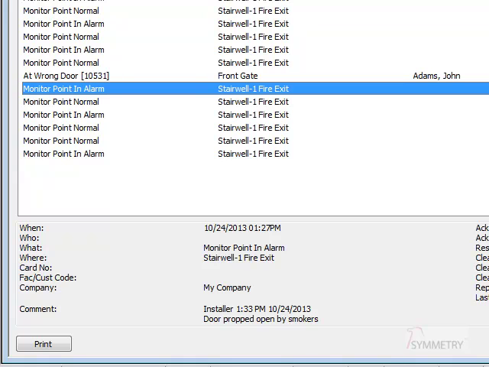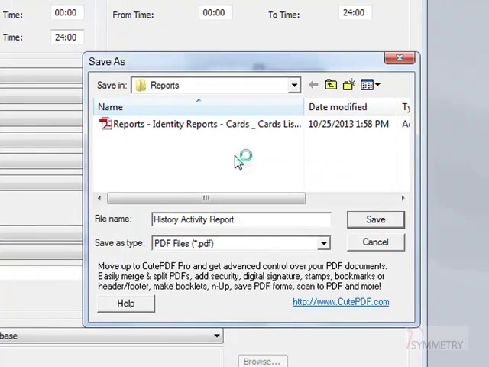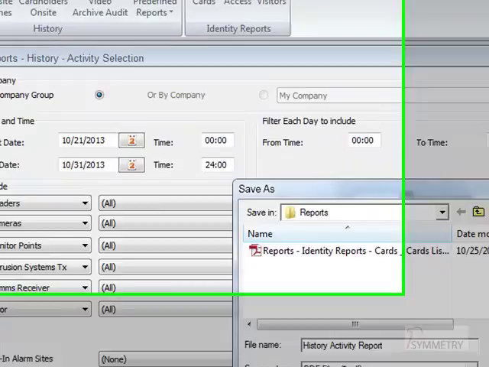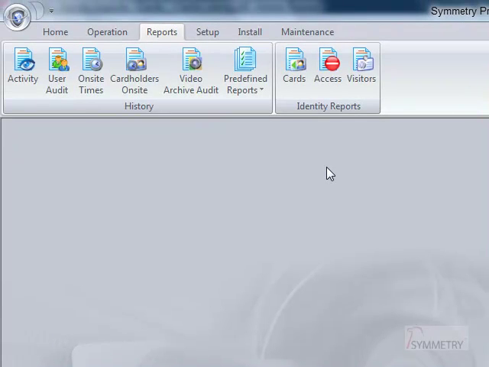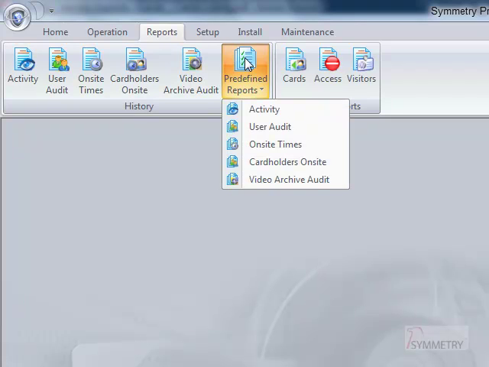Once the report details are correct and you're satisfied with that report, you could send it to printer, and again the print options would be based upon the printer that you have installed. Next we will look at predefined reports. These can be run on an ad hoc basis or automatically at scheduled times and dates. If defined, the available reports would be activity, user audit, on-site times, cardholders on-site, or video archive audit. The details within these reports would match those previously discussed.